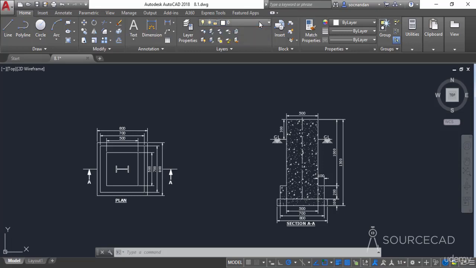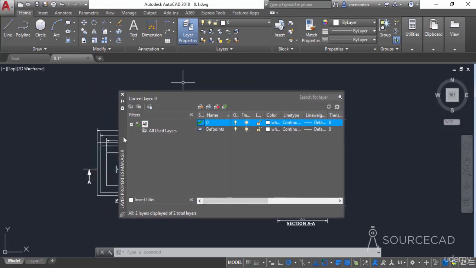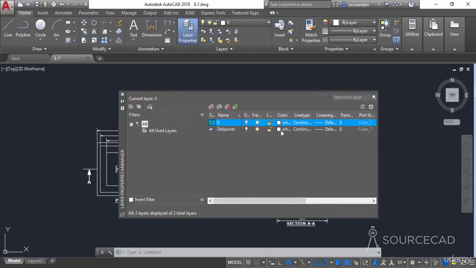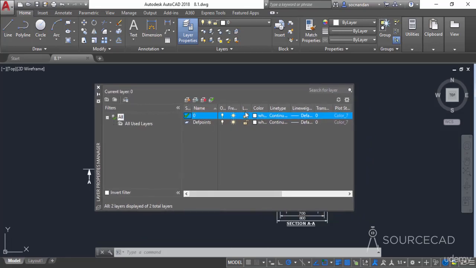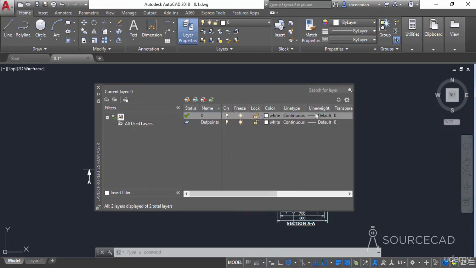Now in order to add any layer, you need to go to the layer properties manager. So click on this layer properties manager and this palette will appear. Now you can expand this palette just like any other palette, and you can change its size. Here you'll see lots of different options which are related to this layer properties manager. If these options are not clearly visible, simply right click on any one of them and select maximize all columns. So that will make all of these options visible.